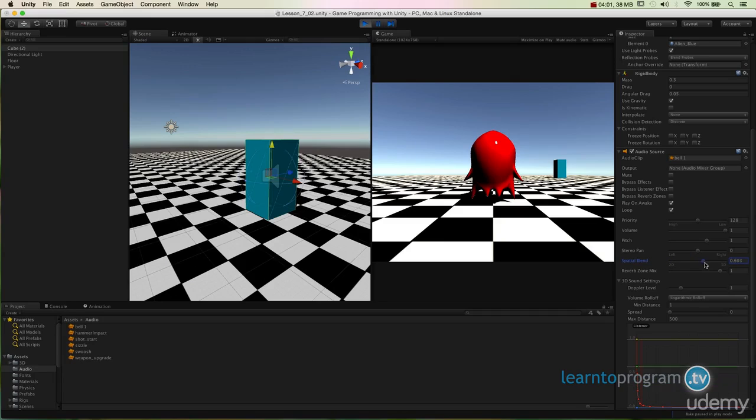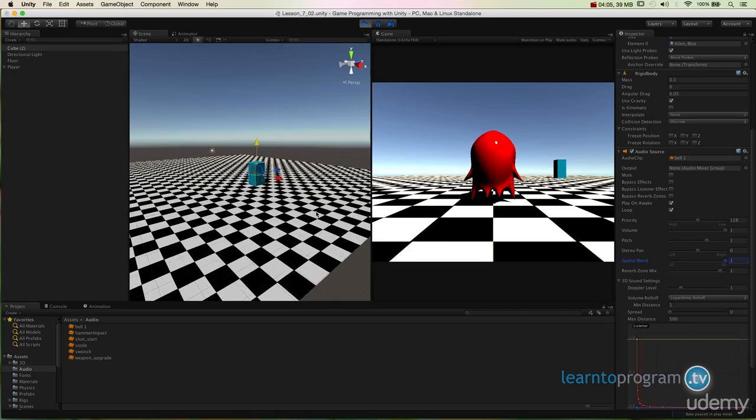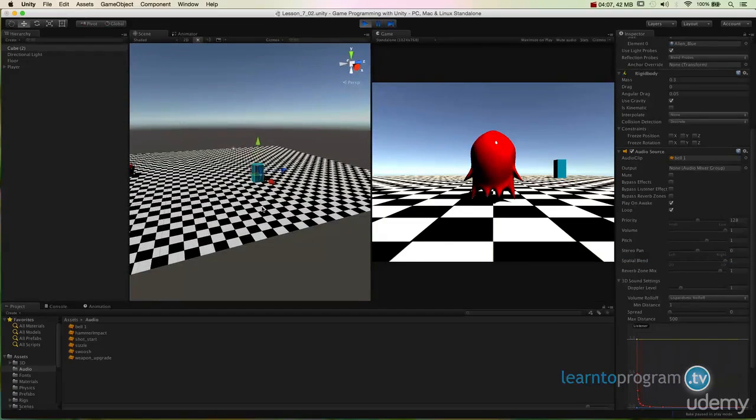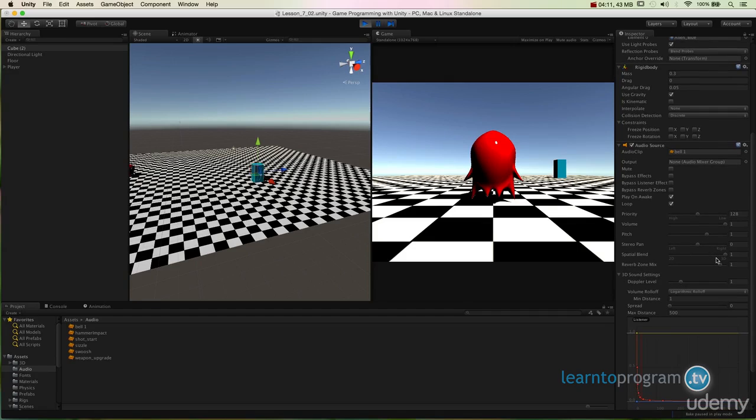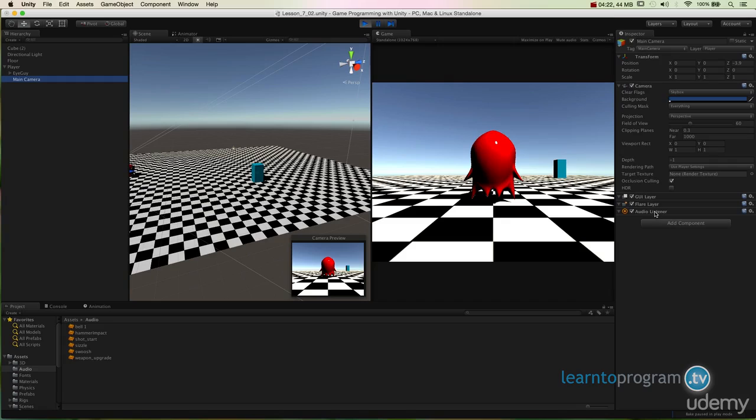Now I'm going to turn this all the way up here. That's better, huh? What's happened? Well, I've changed it to a 3D sound. That 3D sound means that it's going to happen only from the position in space where it is, based on the listener, which is on my camera. And my camera happens to be right now connected to my player. So there's my listener.